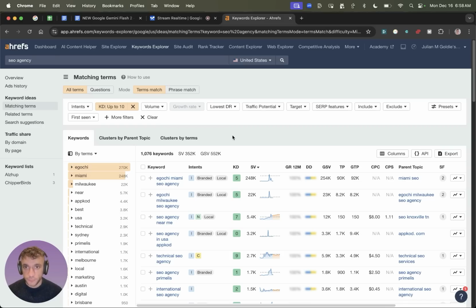And you also want to know how to filter the metrics further. You can also use the lowest DR filter, or domain rating. This will filter out keywords that are being targeted by websites with a high domain rating, which will be difficult for your site to outrank. The presenter is filtering for keywords with a domain rating of 5 or less. This means you would be focusing on keywords that are not being targeted by sites with a very high domain rating.